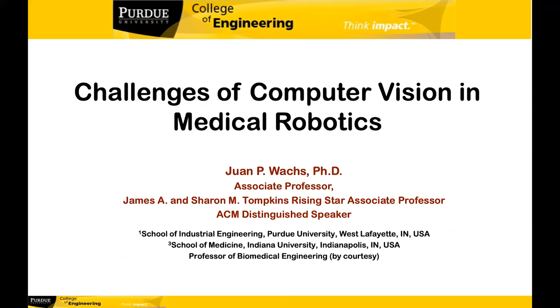Okay, so I'm going to talk about challenges related to computer vision in medical robotics. And I'm going to be touching on both areas, both robotics autonomy and also the part of computer vision and cognitive robotics as well.